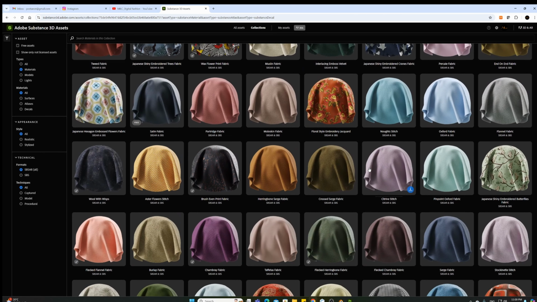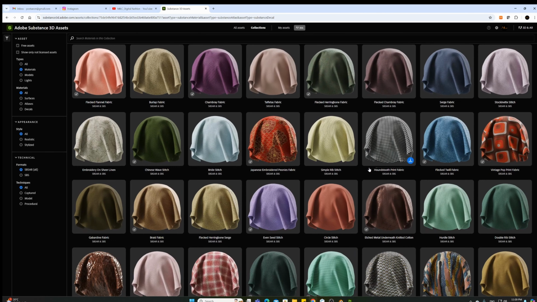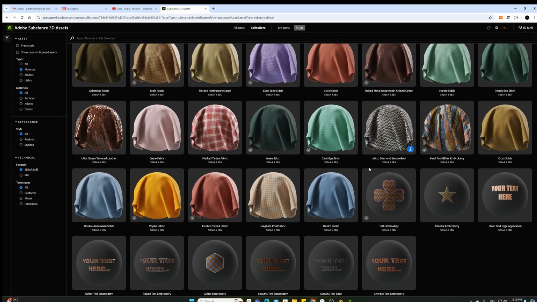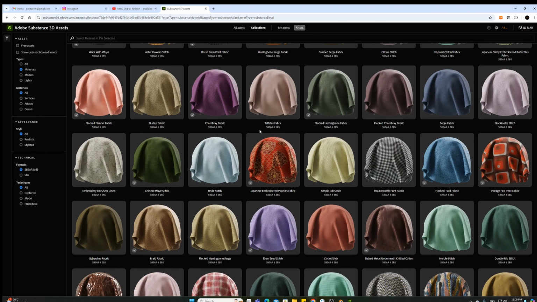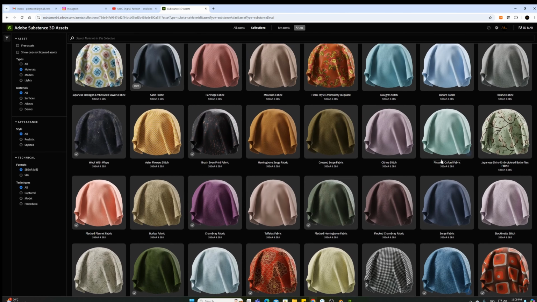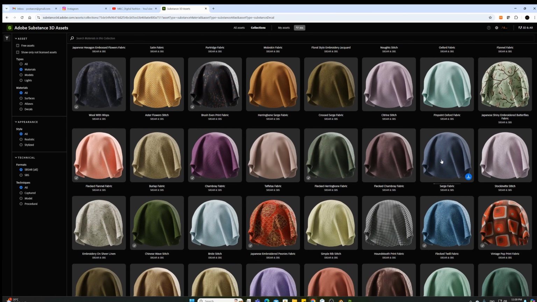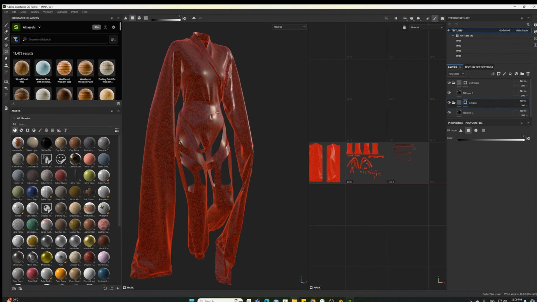So for me, I'm going to use maybe fabric, just a simple fabric for now. So maybe I'm going to use a brushed, even painted fabric. Then download. Once it's downloaded, you can go to the download folder.